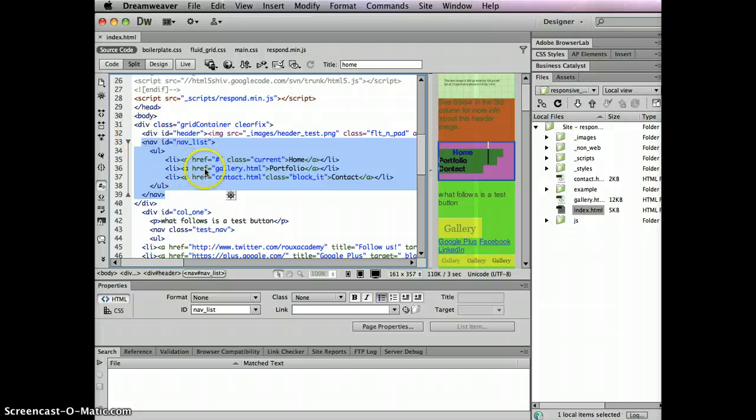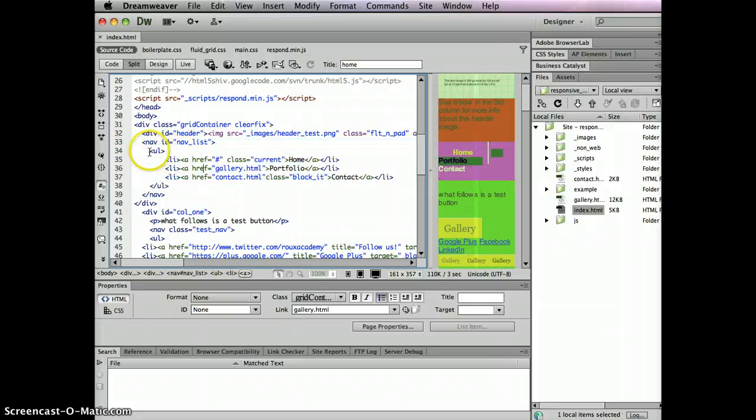The best practice these days is to put your navigation inside of an unordered list, which normally, as you recall, comes up with little bullets next to it. But we get rid of that using some CSS. So let's take a look at the CSS for this.